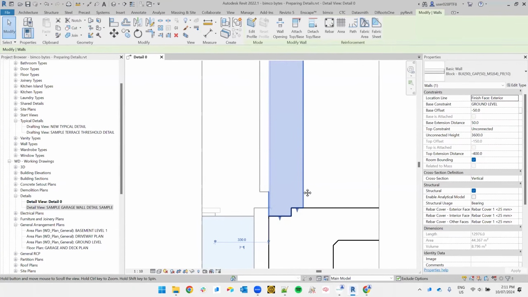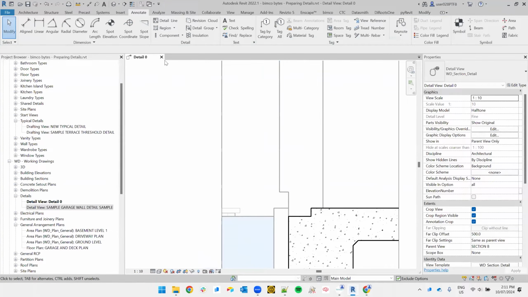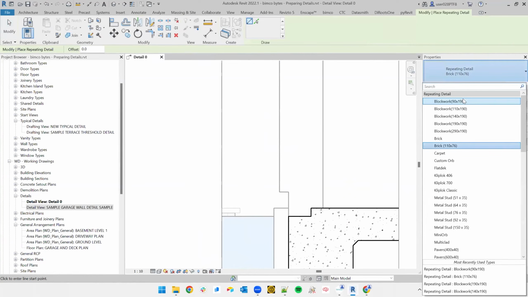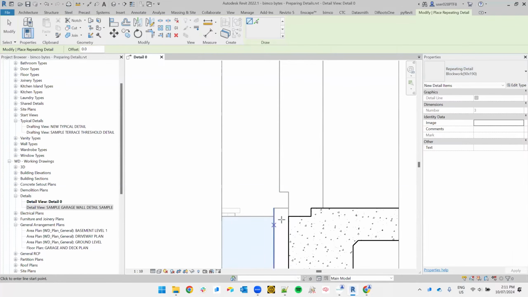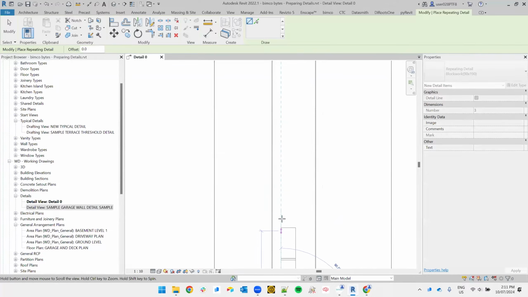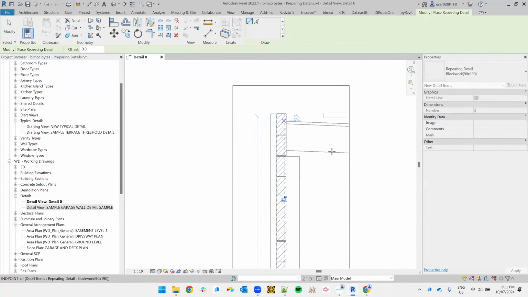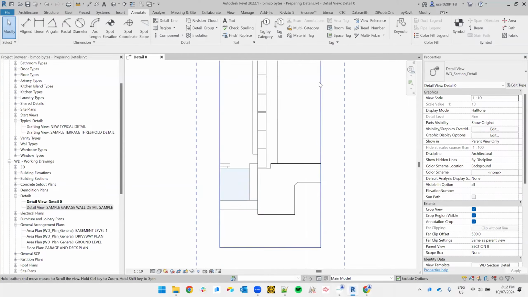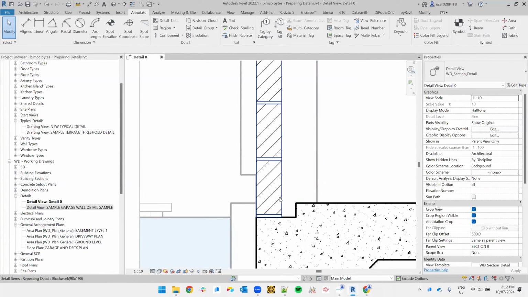So let's see, we've got a block work here. So let's go with a repeating detail. These will be up again in our Annotate tab. We'll find repeating detail component. And you may need to load them in, but we've got things like a 90 mil block work here. And I'm going to just click and draw that up all the way to the top of my wall. I've already used block dimensions, so it's matching up nicely. Okay, let's layer it up.